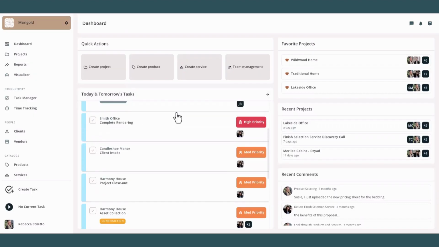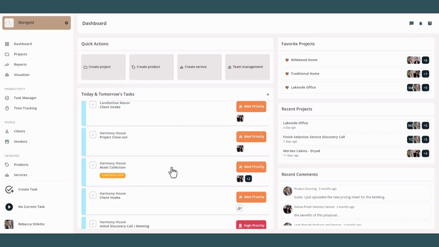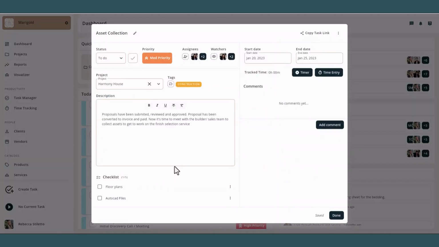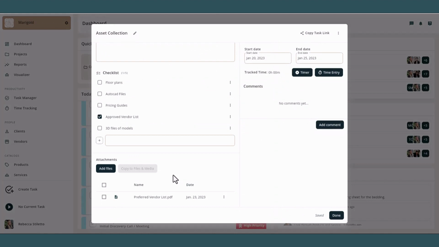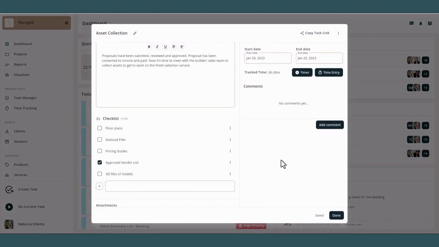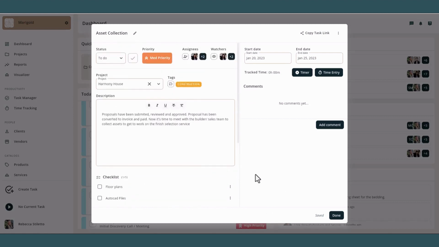One last thing to point out, I'm going to scroll down here to this particular one, the asset collection one. So if you have a task that you'd like to turn into a template and it has files that have already been uploaded or a checklist that is already ready to go, just keep in mind that when you create a template from this particular task, it is going to include those files and the other items. If you don't want that on there, it's best to go ahead and create your task template from scratch.